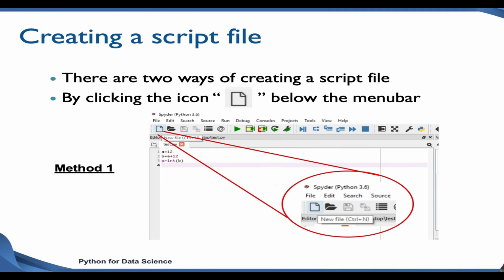Now let's see how to create a file. There are two ways to go about it. The first is by clicking an icon that looks like a page folded on the right.